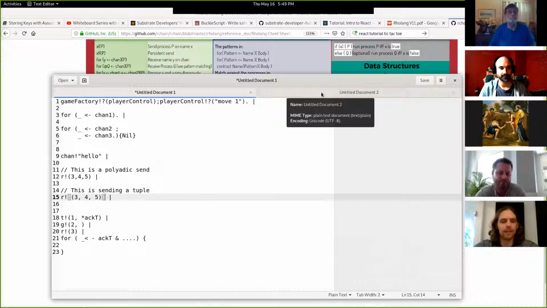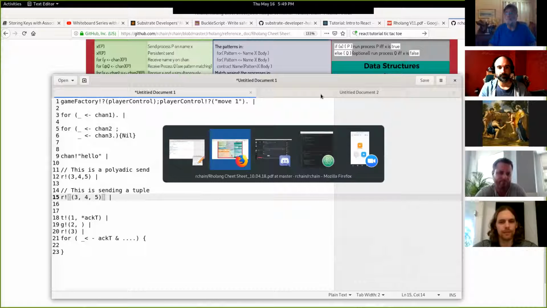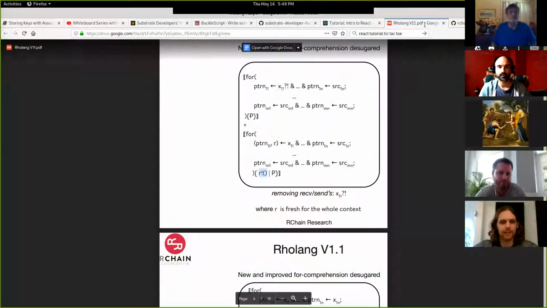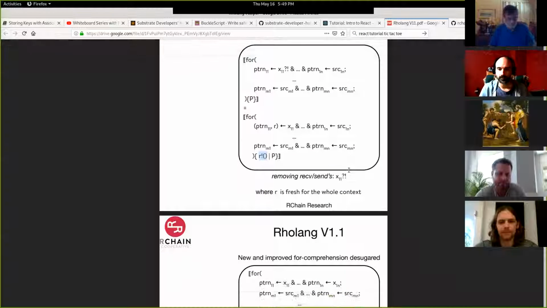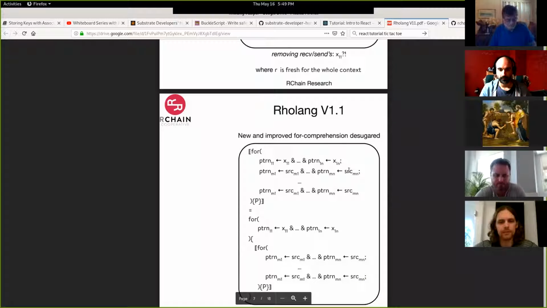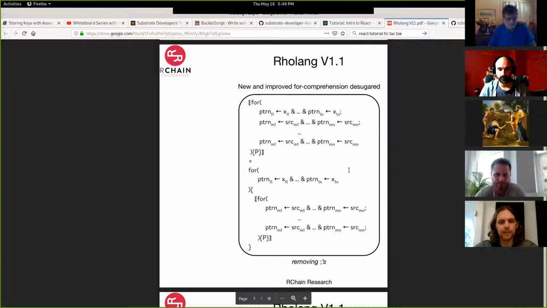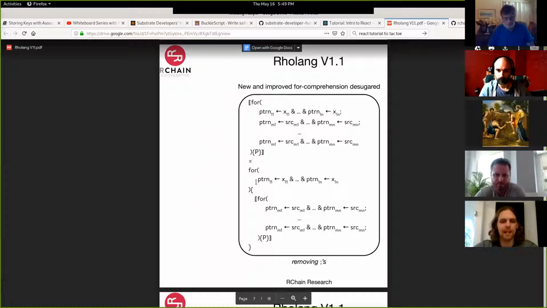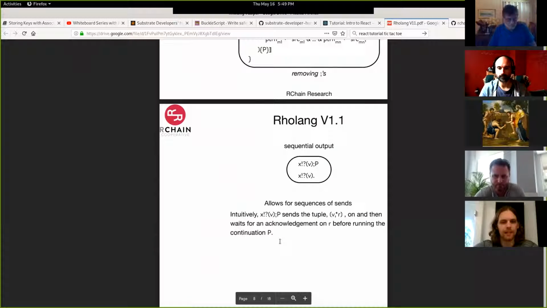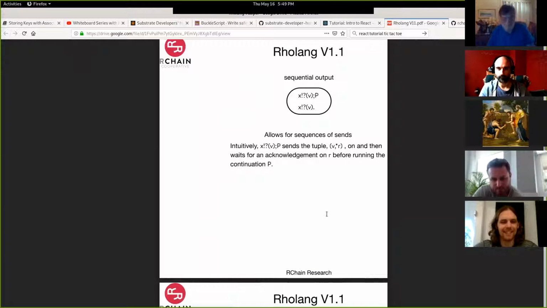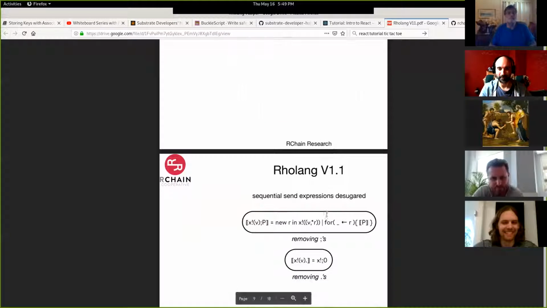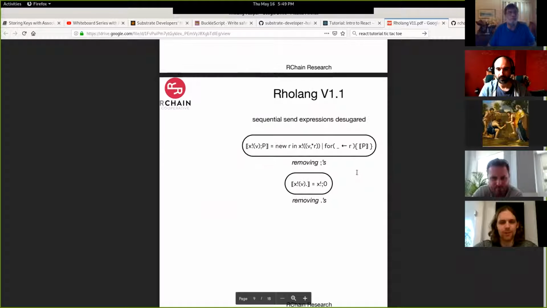Okay, cool. What should we go to? Where'd those slides go? Removing the semicolons. Oh, sure. It's the same as nesting the fors. Oh, yeah. Sequential output allows for sequences of sends. Oh, wait. I must have scrolled back up somehow because we already looked at this slide. Sorry about that. Sequential send expressions desugared.